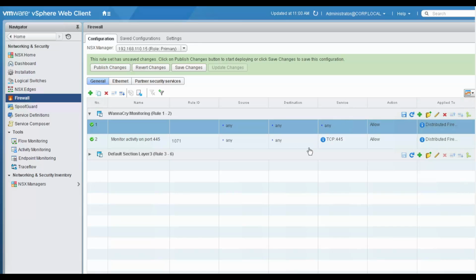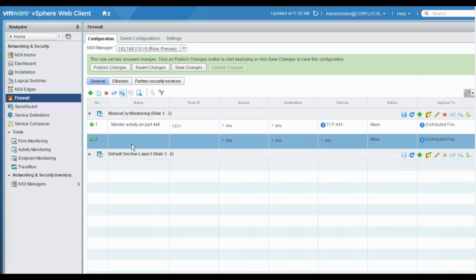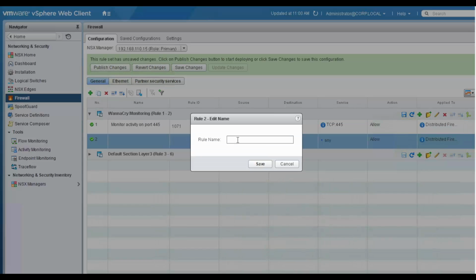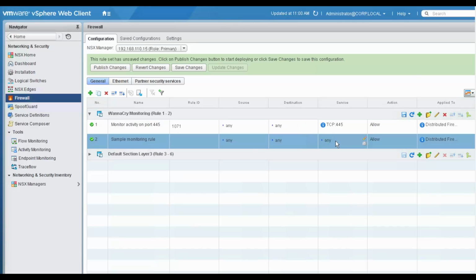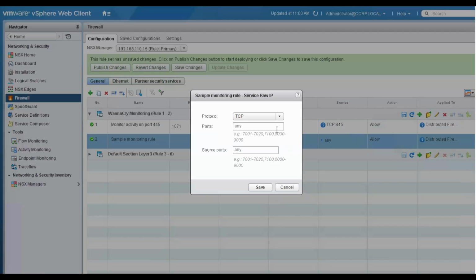So let's click on Add. Let's move the rule down and add a descriptive name, like Sample Monitoring Rule. Click on Save. Keep source and destination as any, but let's edit the service field. Since we are already monitoring TCP 445, let's monitor, for example, TCP 139.